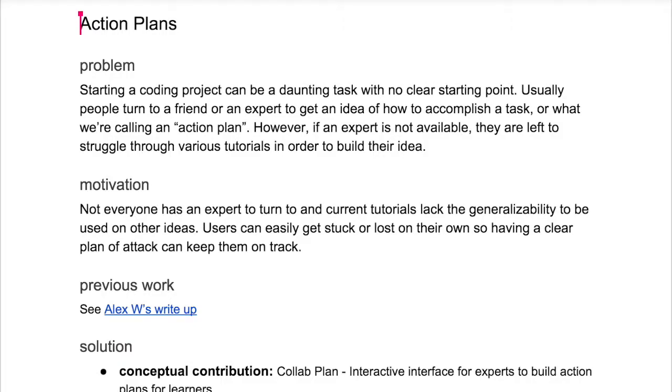Team action plans, and this is our sprint video for the week. We're going to lay out our goals for the quarter and talk about the solution that we're going to make.